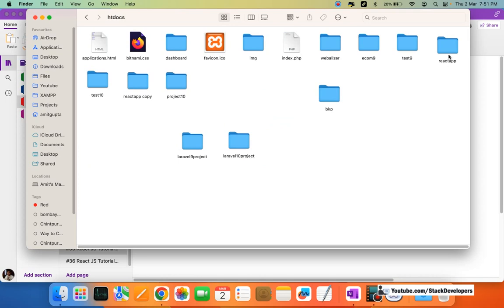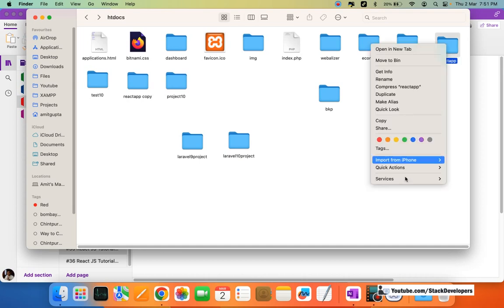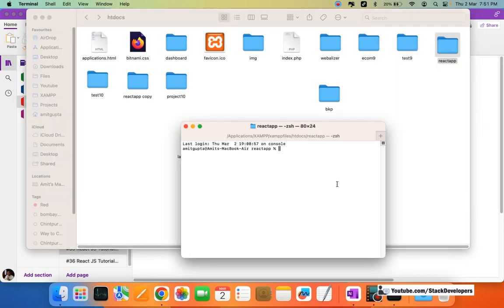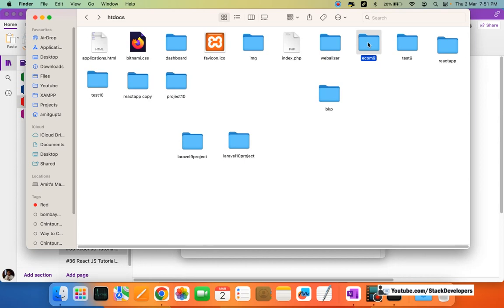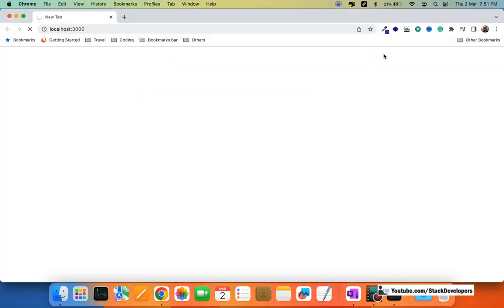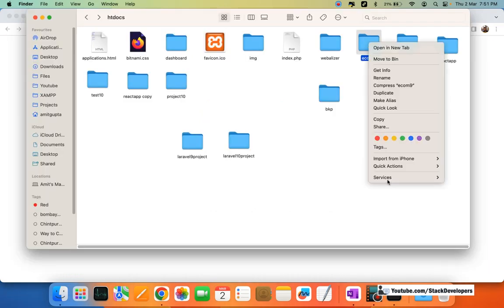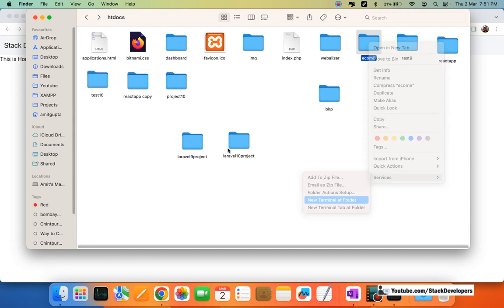This is our React app, and I'm going inside here to run it. If you are on Windows, you need to go inside the folder and then run your React app with the command npm start. So I have started this, and I will also run my e-commerce website. ecom9 is my project that we have now converted to the Laravel 10 version. Earlier it was in the Laravel 9 version.